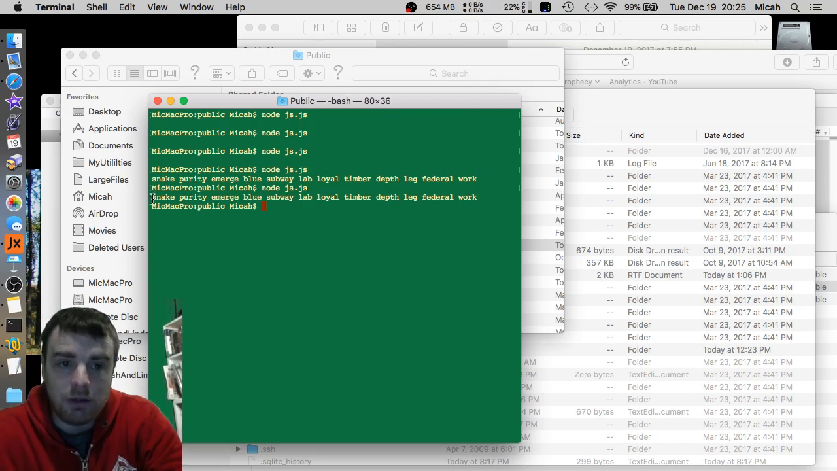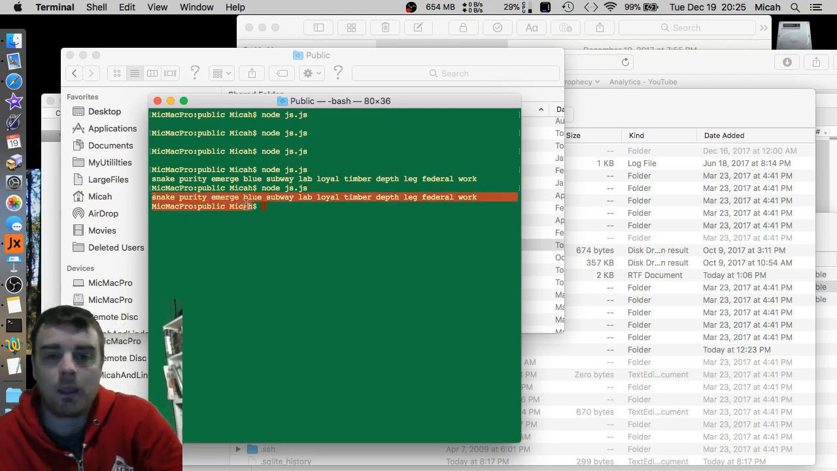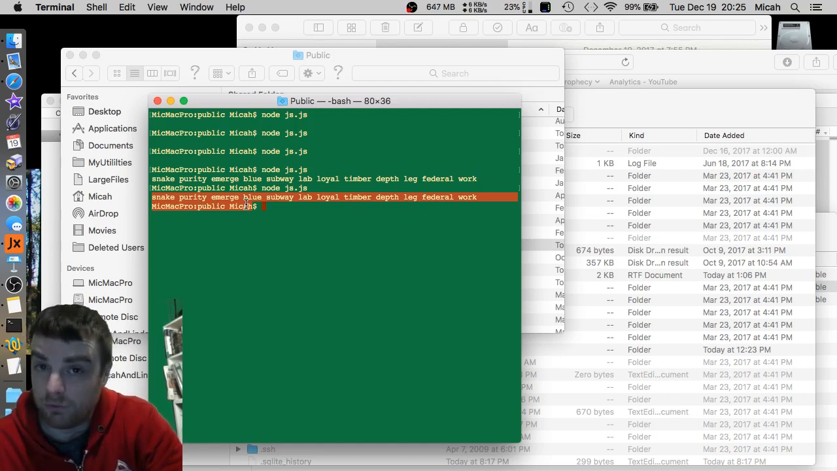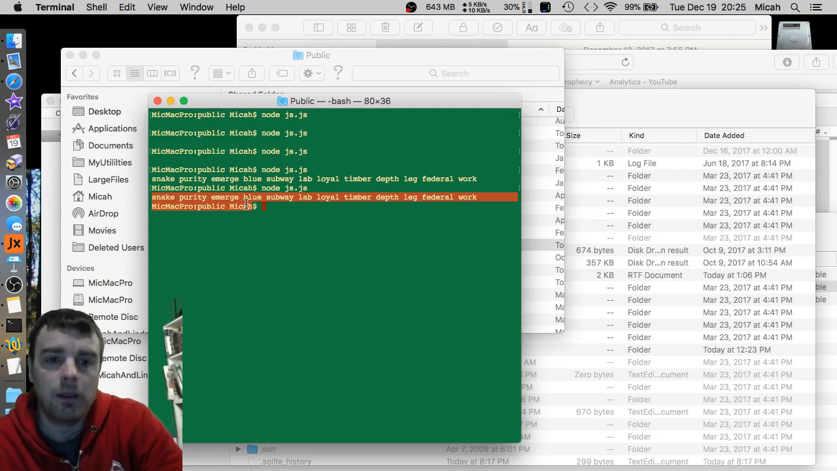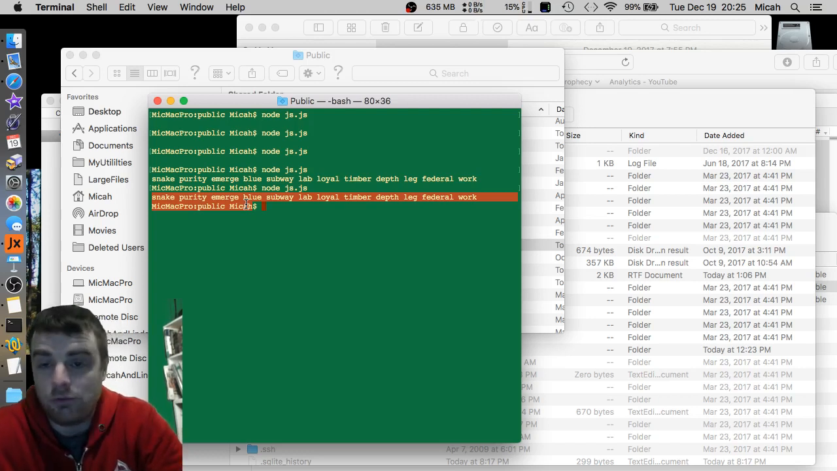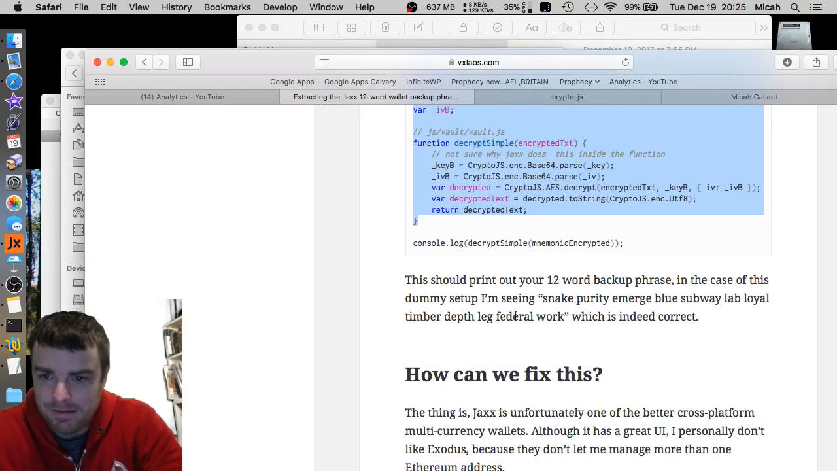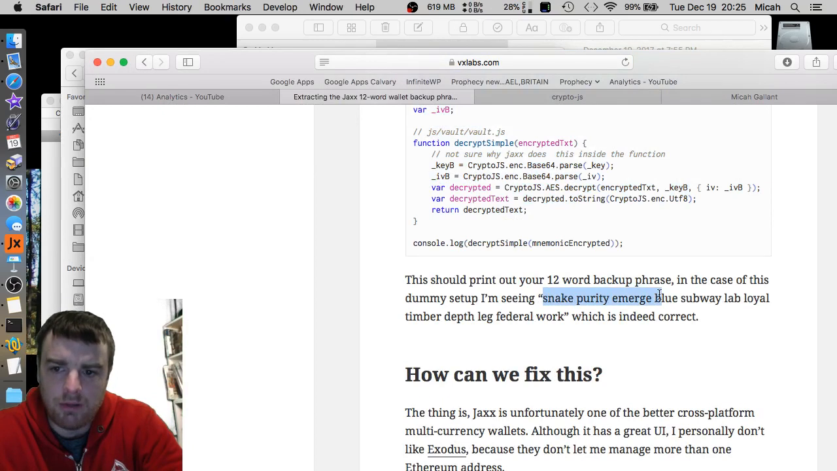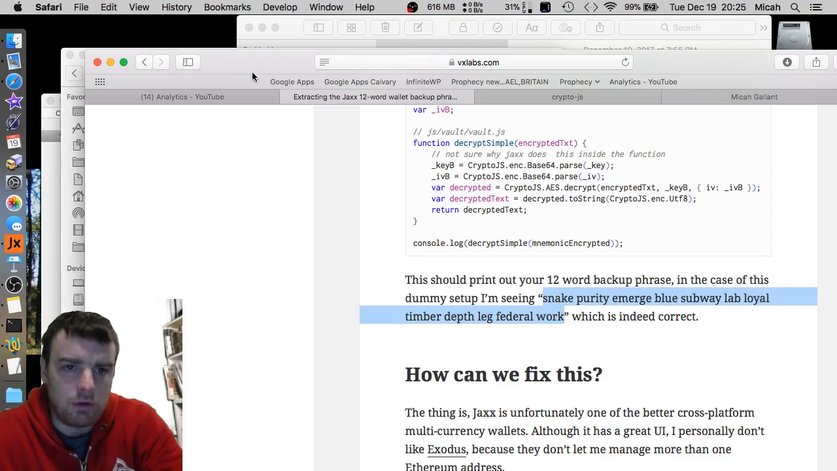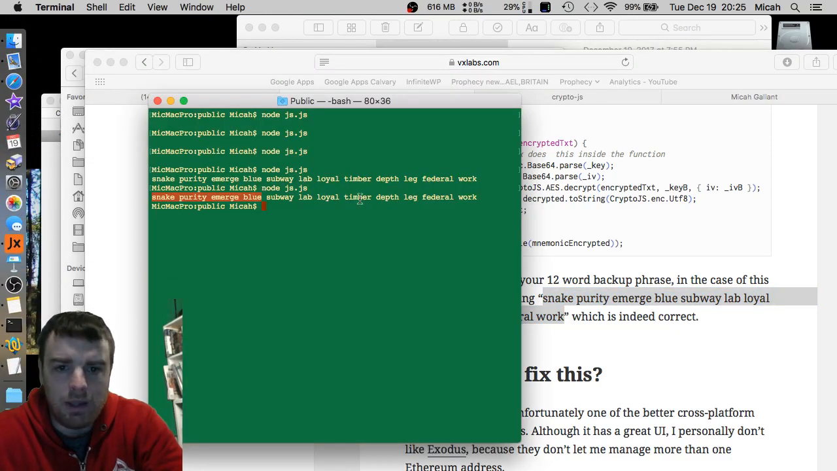I tried this on my own local storage file as well for my local install of Jax, and it actually does work. So you can actually decrypt your 12-word mnemonic for your wallet to restore it. This is aside from trying to restore it from Time Machine. Now, if you look at this, snake purity emerge blue, we can confirm that it indeed is the 12-word mnemonic that he had there. Snake purity emerge blue, subway lab loyal timber, yada yada, federal work. And that is exactly what we have showing here. So it successfully decrypted the Jax wallet.